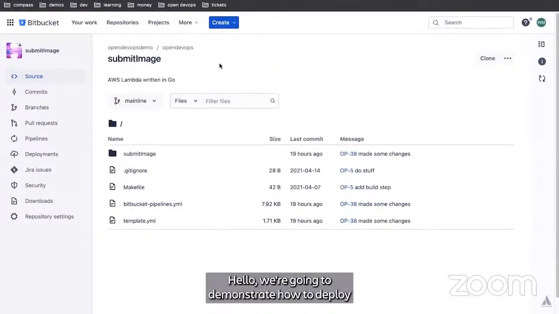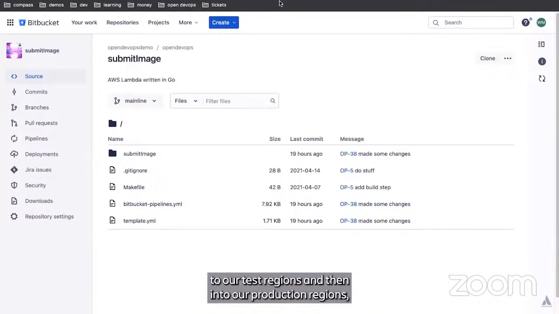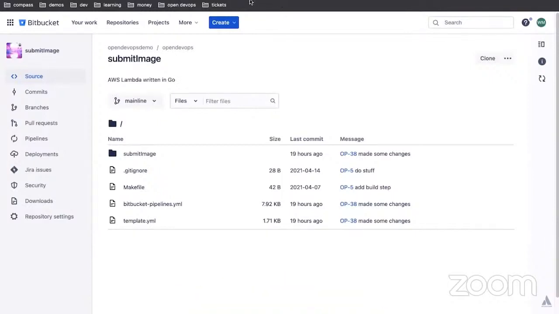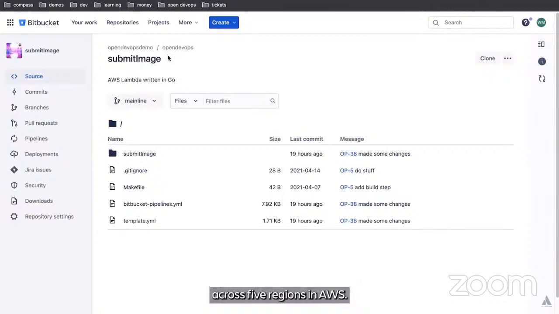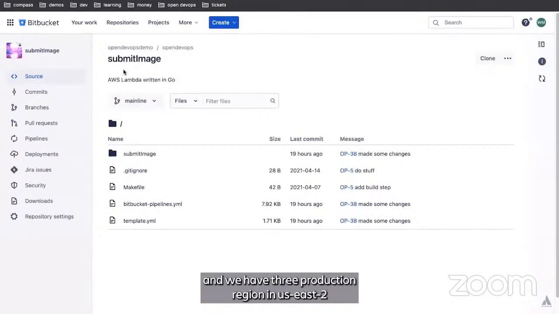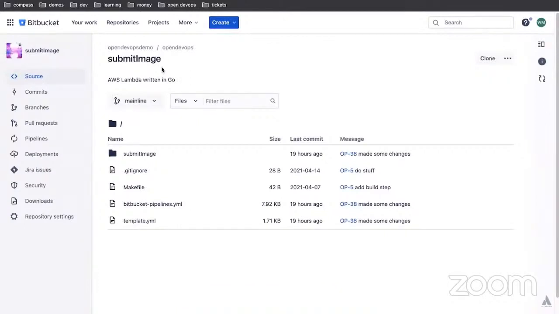We're going to demonstrate how to deploy a code change from our terminal through to our test regions and then into our production regions using Atlassian Open DevOps. To start with, we're going to take a look at submit image here. This is a simple AWS Lambda that's been written in Go. This is part of an image labeler application that lives across 5 regions in AWS. We've got a test region in US West 1, a staging region in US East 2, and 3 production regions, 1 in US West 2, 1 in US East 1, and 1 in CA Central 1.